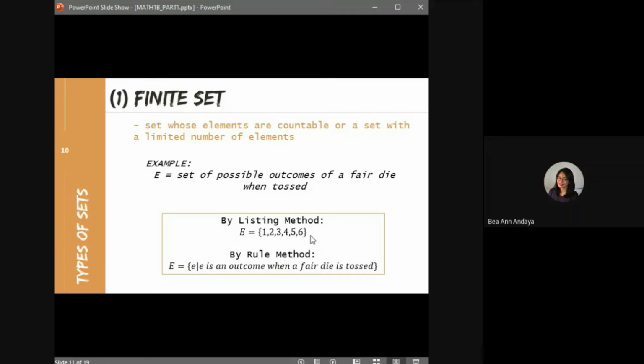And kung tinanong ka naman kung gawin mo raw ito or use the notation using rule method, then you would be using this one. Okay? That set E is a set of all elements of E such that E is an outcome when a fair die is tossed. Okay?